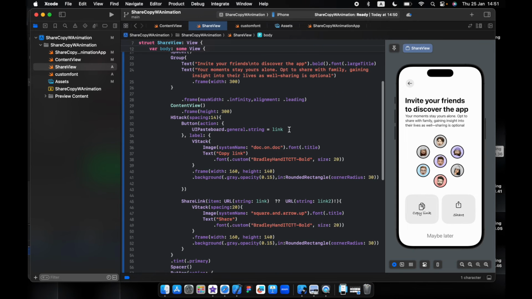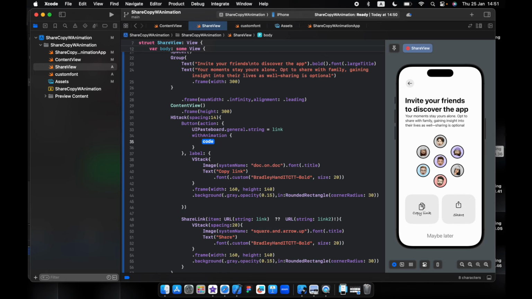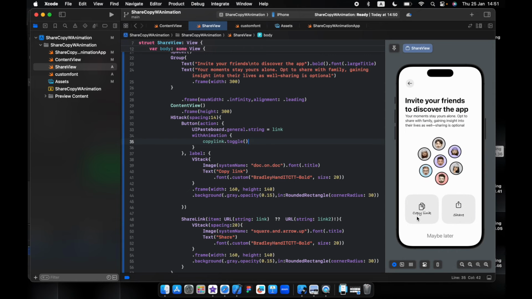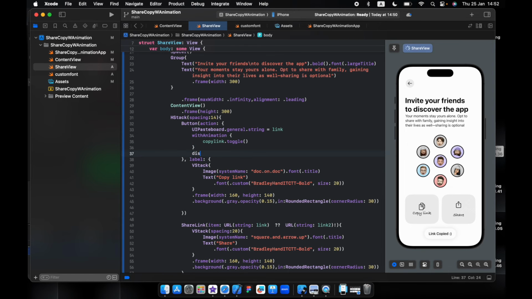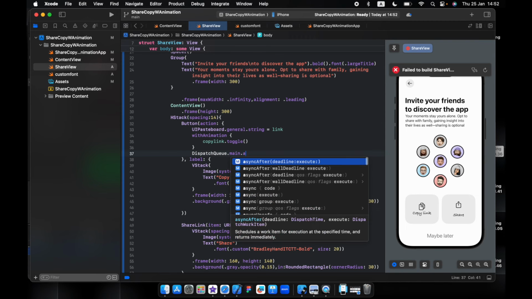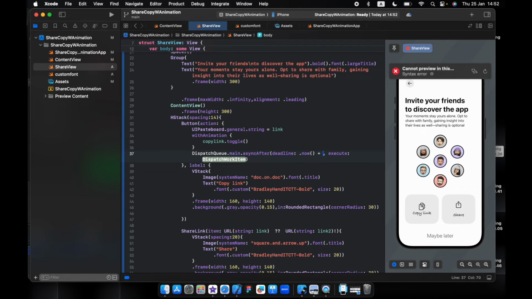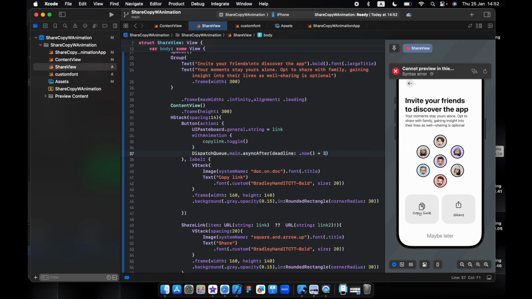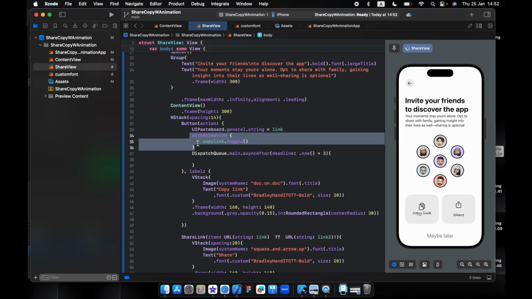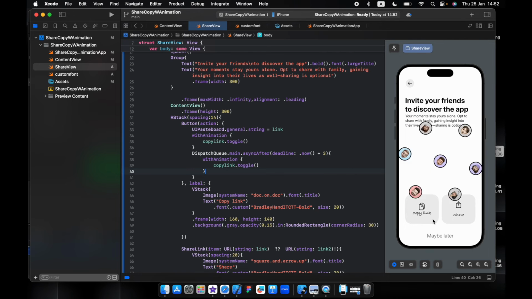On the copy button, I will say with animation copy button dot toggle. So we tap on the copy button, we see it, but I want it after 3 seconds pushing to the bottom. We need to use dispatch queue. Dispatch queue dot main dot asyncAfter dot now plus 3 seconds. We delete this, don't need it. And we do the same with animation. So press on the copy button. After 3 seconds, we'll go back to the bottom.